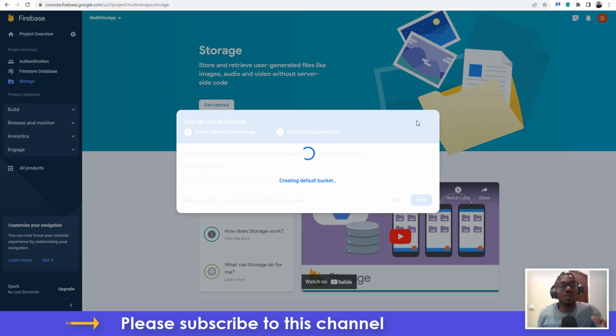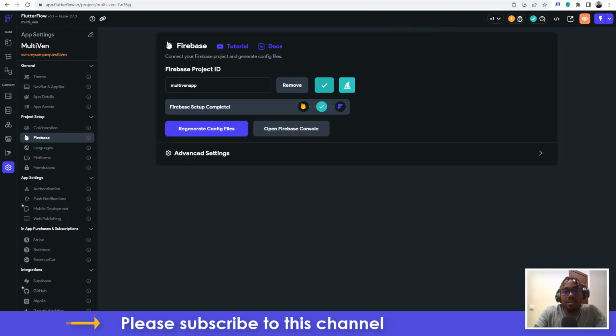Just wait for it. Now this will allow you to actually store information inside the Firestore database, still using your GCP. Now that we turned on the Firestore database first, we won't have any issue at all. We just wait for it to finish setting up the roles, and we're back in business. Okay, so this is done. It has regenerated config files.